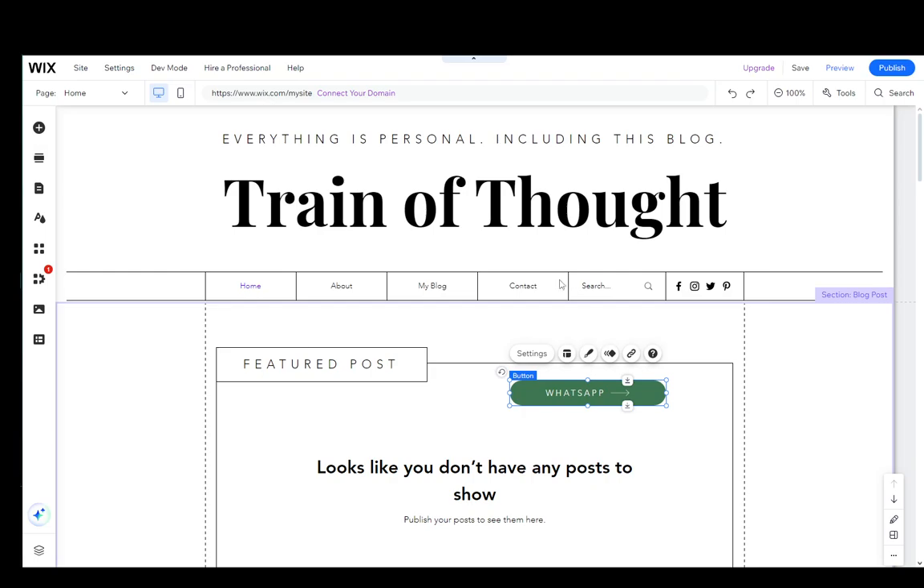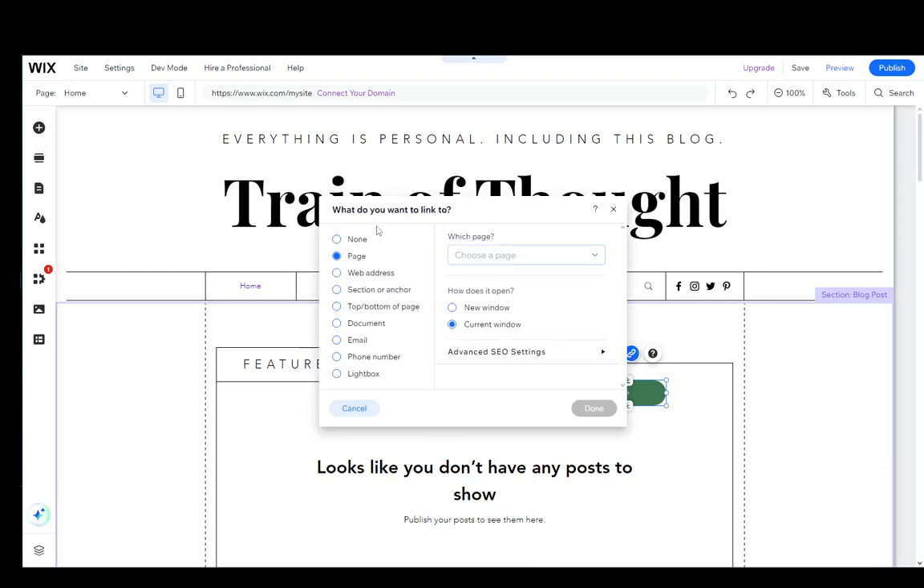And what we're going to do now is link it to our WhatsApp to create a new conversation. Now you want to click on this link icon, and here, as you can see, you need to select web address and you need the URL. Now, how does it open? New window, current window, doesn't matter. SEO settings also don't matter. What matters is that you paste this URL in here.